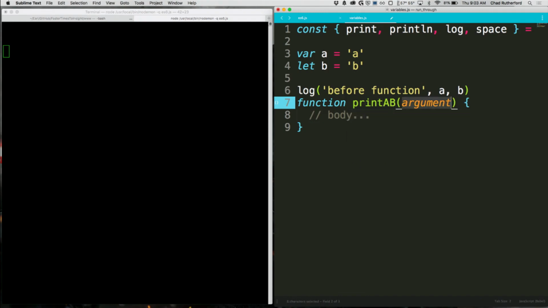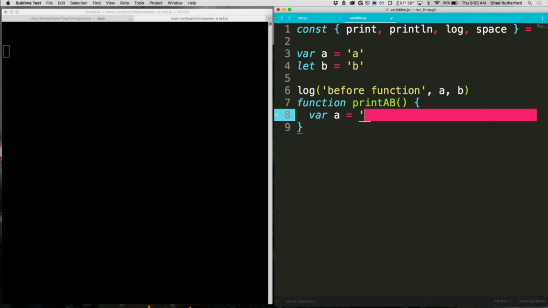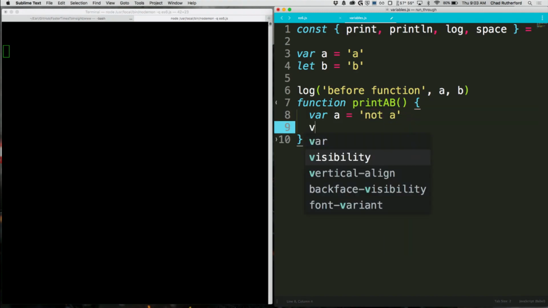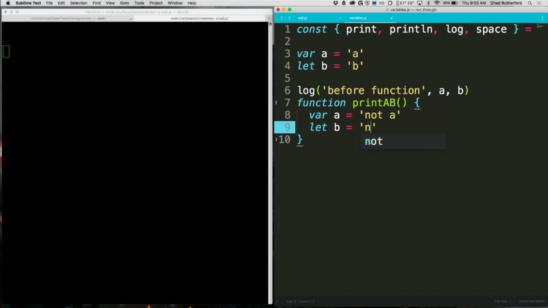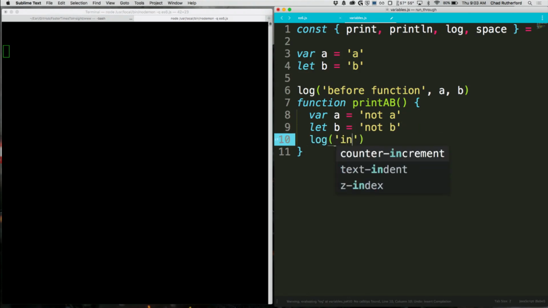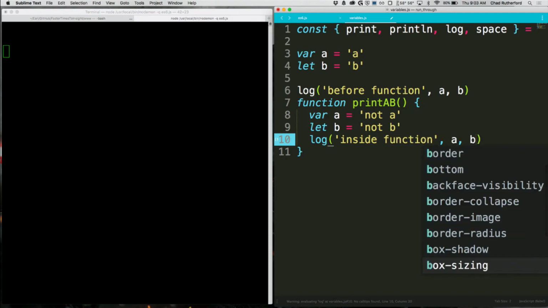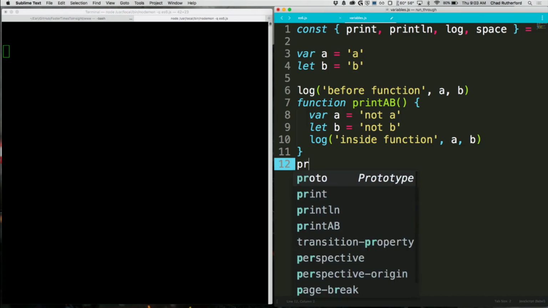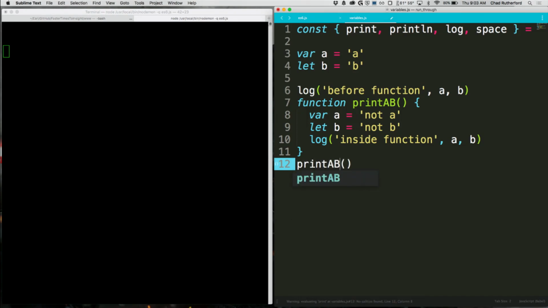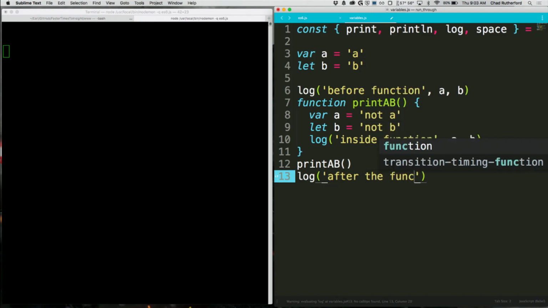So what Chad's setting up here is we're going to mutate our variables inside of a function. And then we're going to check what happens to the variable that we declared with var, and what happens to the variable that we declared using the new syntax of let. We're going to execute this function, and check what the value of a and b are before the function call and after the function call.